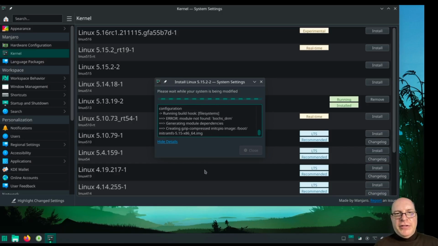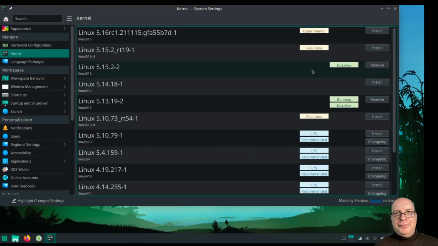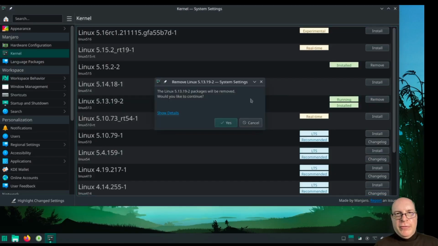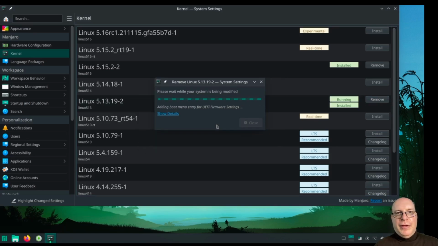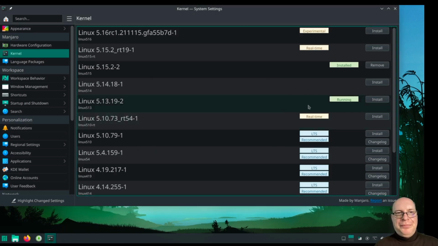So it's updating the module dependencies, running the build hooks, doing the usual stuff that you've seen when you install kernels, say, on a vanilla Arch system. This just makes it nice and GUIfied. And it's already done. So it's installed. Kernel 5.13.19 is still running, but let's remove it because that's old and no longer supported. So I'm going to remove it just like that.